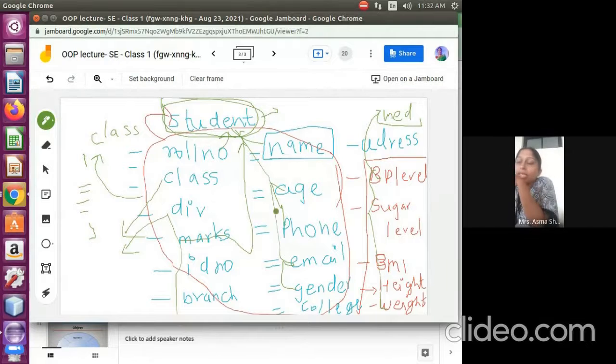So if we see these attributes, all of them are important, but some are more important and we need to add them into the class. Name, roll number, age, phone number, email address are very important when we consider a particular student. There are relationships between the classes. Like a student enrolls for a particular course, a student enrolls for a particular branch. That is the relationship between one class and another class.